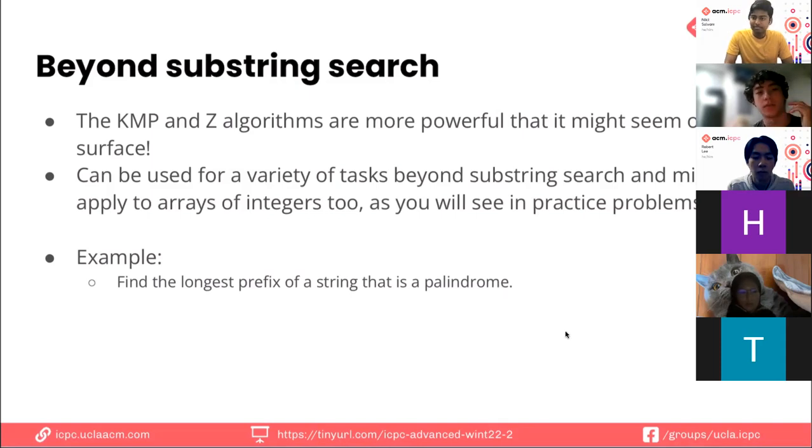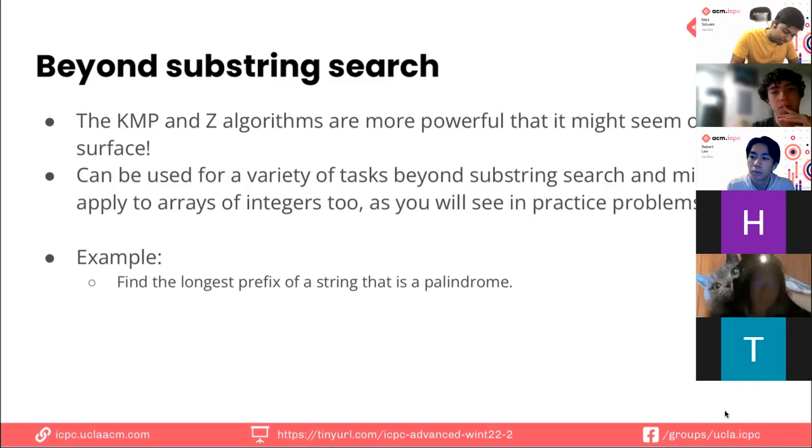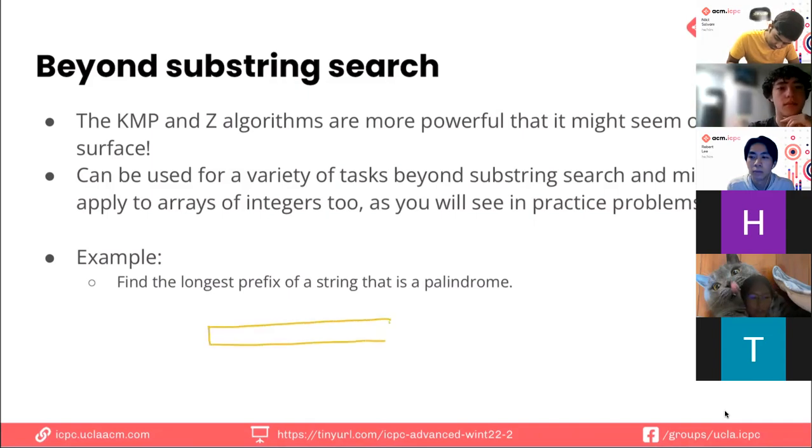Could you maybe reverse the string and then join it with the original one with like a separator? Yep. And then you want to look for KMP of the very last value in the prefix array or something. Exactly. Yeah, great idea. So suppose this is your string S.